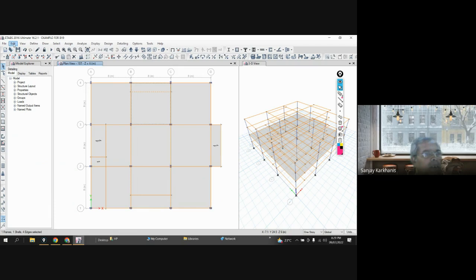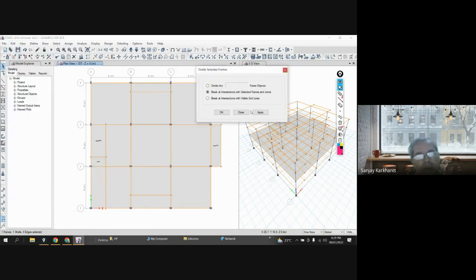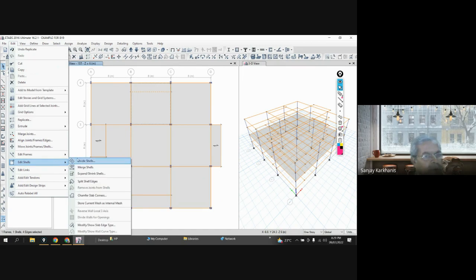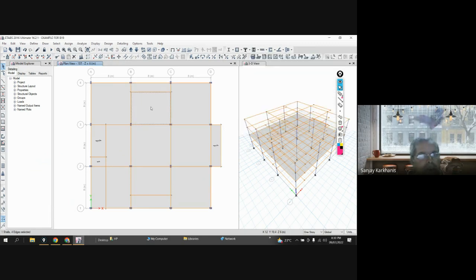So I will divide it, go to edit, divide frames, apply, no, not frames, we are selecting slab. So we have to go to divide shells. So divide shells, and you can see the intersection has been chosen, apply and close, and now you can see this is separated, this is separated, this is also separated.